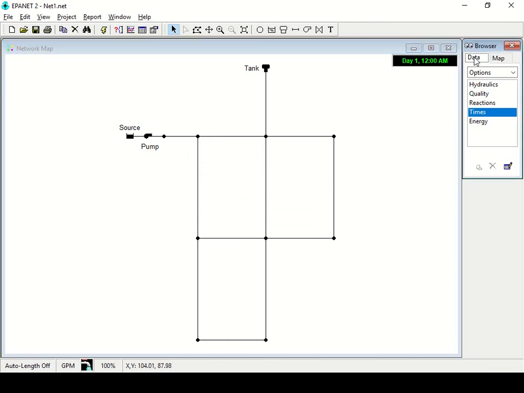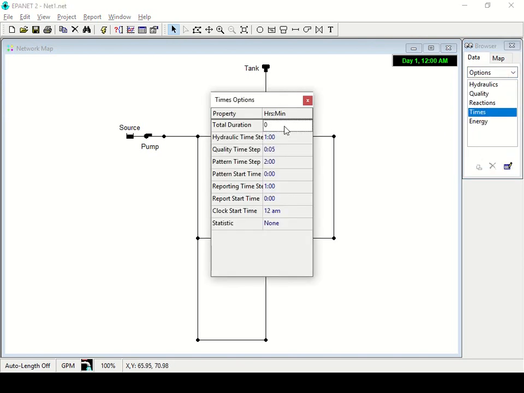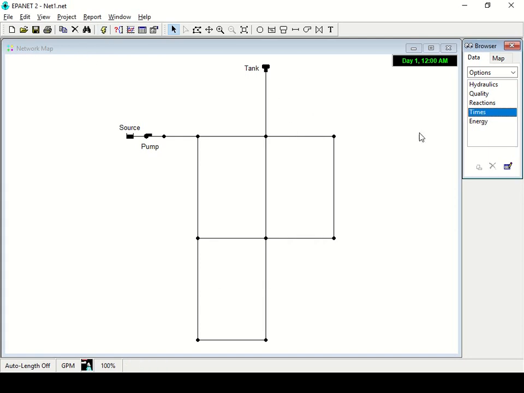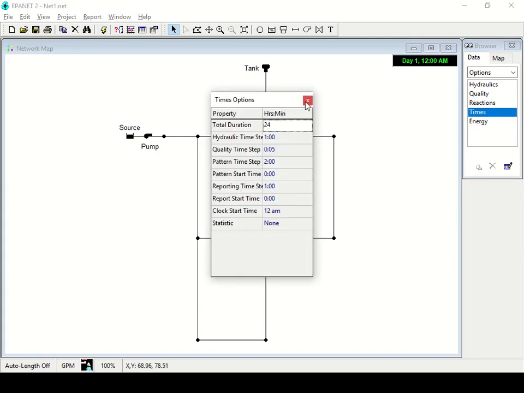So quickly we'll go into data. Here you have to select options and times. You can see the total duration of simulation is 0. We need to change it to 24 hours. For the first 24 hours we are performing the simulation. You can even set it to 48 hours, 72 hours, or a total of 168 hours, or whatever suitable time you want. The pattern time step is 2 hours and the hydraulic time step is 1 hour. These are the default values for this particular network. You can change these values as well. So we have fixed the value of 24.